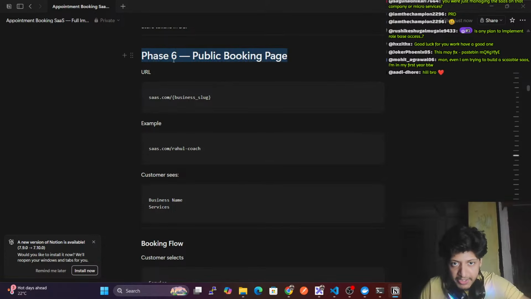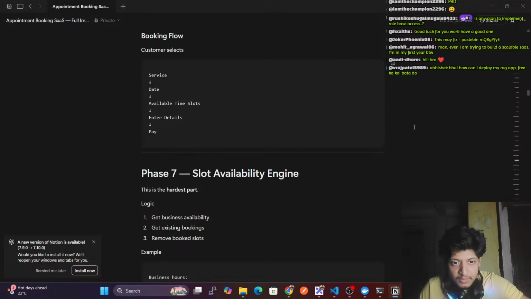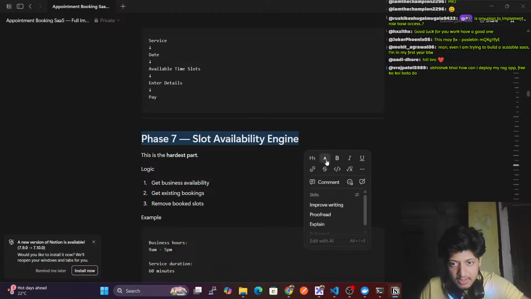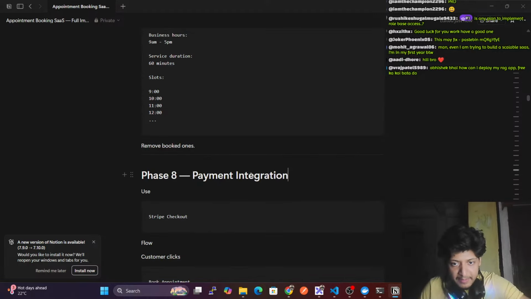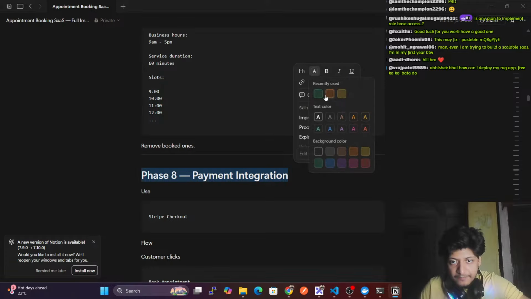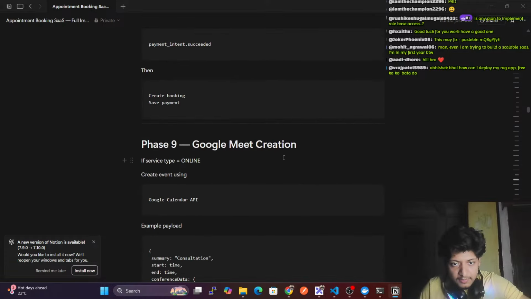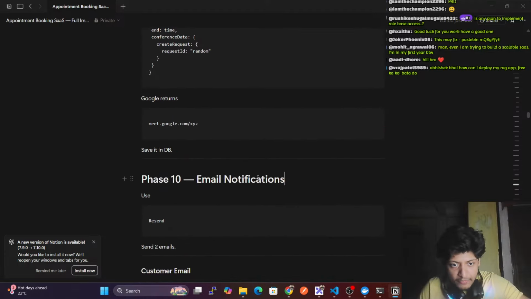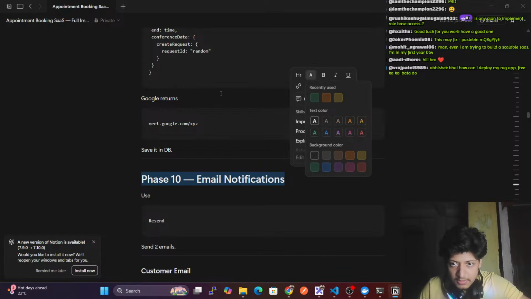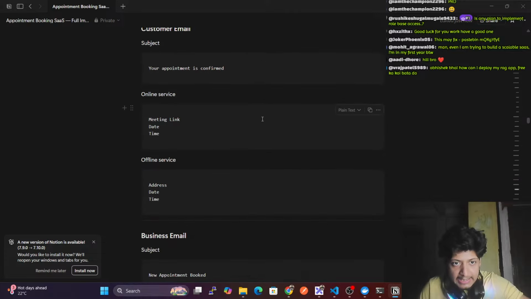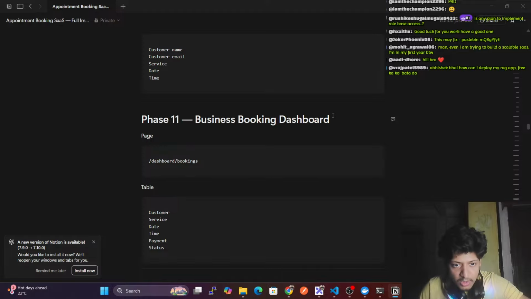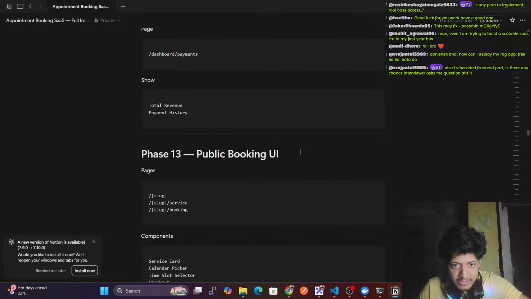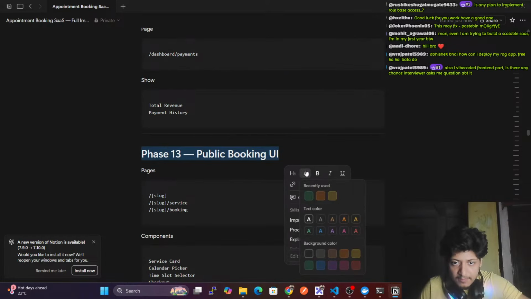Then the public booking page is also done. Then the slot availability engine is done. Then payment integration is done. Then Google Meet creation is done. Okay, so this is done. Then email notifications are done. This is also done in the SaaS. And then the business booking dashboard, payment, customer service, date and time. Okay, we have to implement this payment dashboard. We have to implement this public booking UI. This is done. Phase 13 is done.